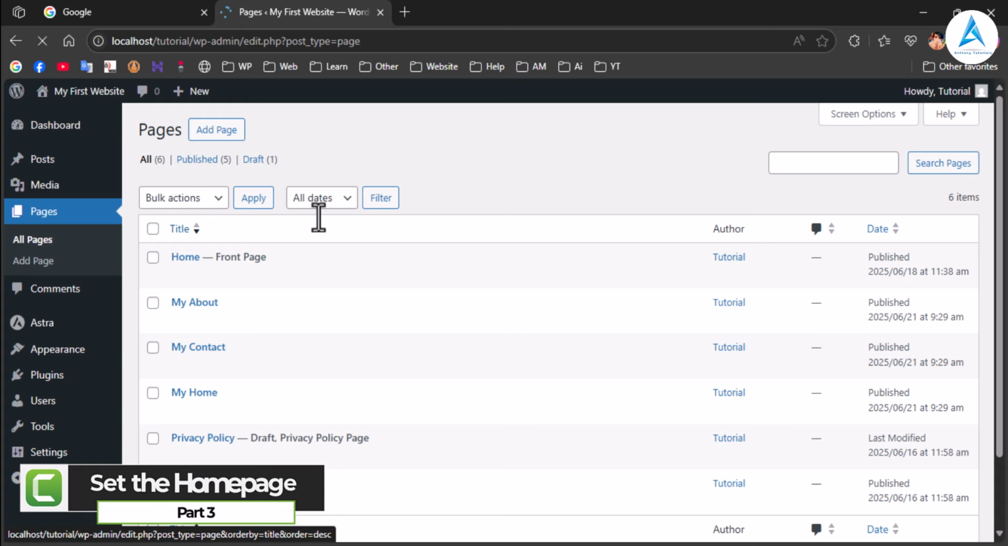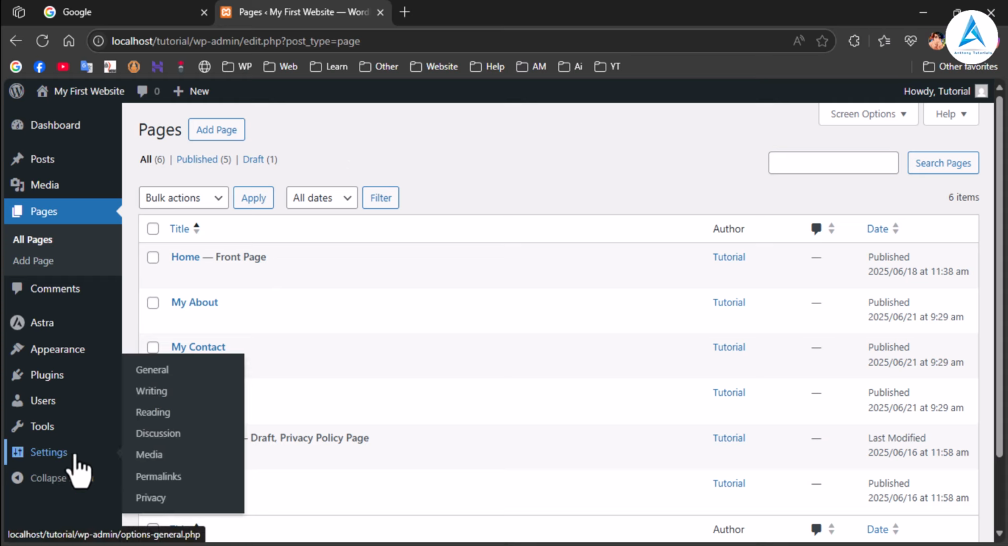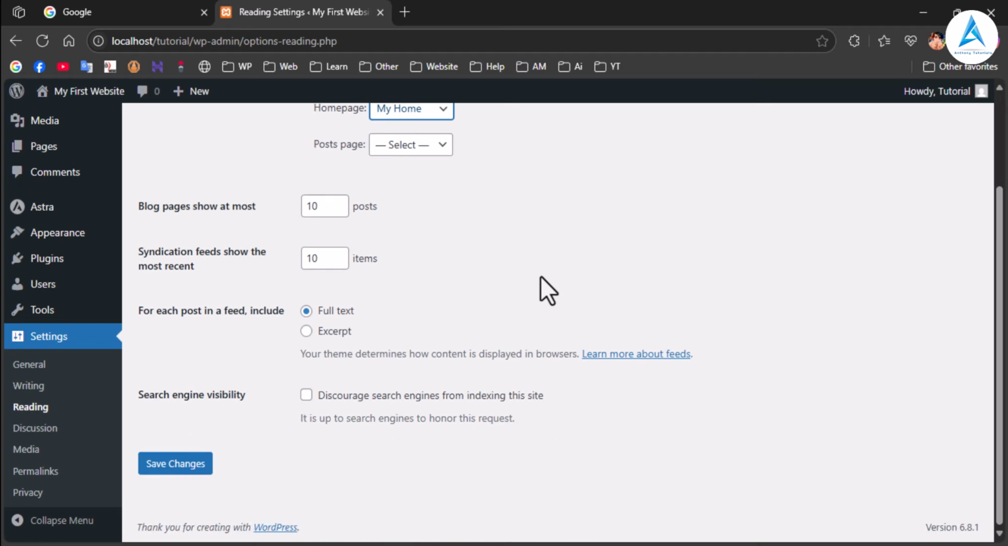Now, let's make sure your site opens with the home page instead of the blog by default. Go to Settings, Reading, under your home page display. Choose a static page. For home page, select My Home. For post page, you can leave it blank for now or set one later. Click Save Changes. Done.